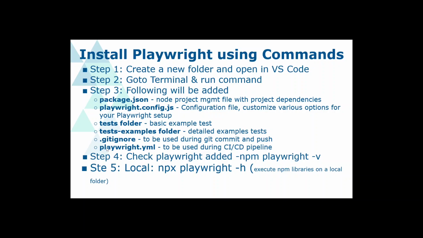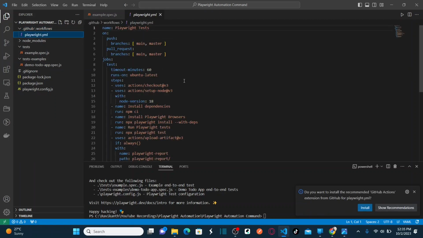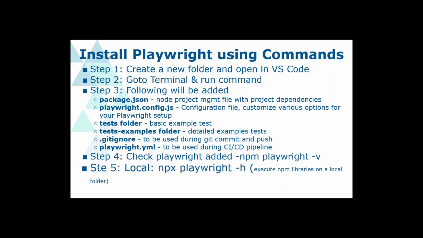And then the playwright.yml file. If you expand your GitHub folder and go to playwright.yml, this comes into the picture whenever you execute your automation by using CI/CD pipelines. See, name: install dependencies. If you want to install browsers when you run CI/CD pipelines, you can specify these commands, right? npx playwright test. So you're specifying a sequence of commands in the YAML file for executing your CI/CD pipelines. Okay, so that is all done.